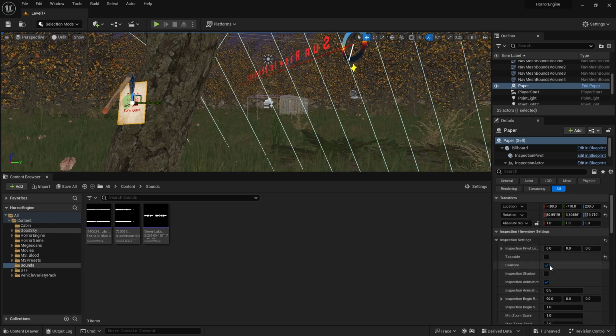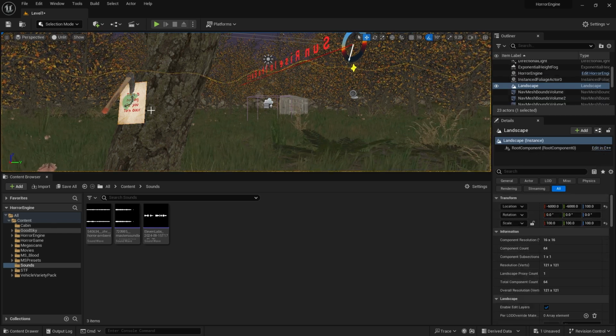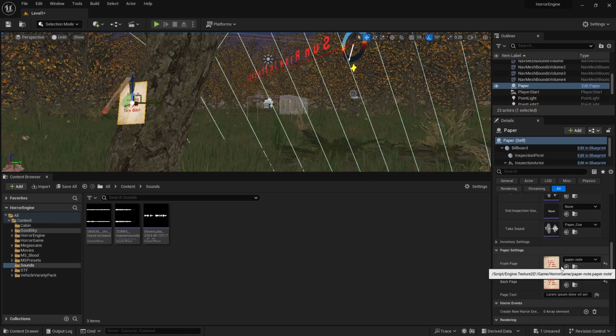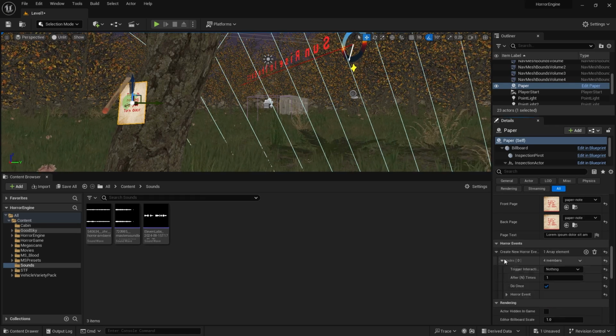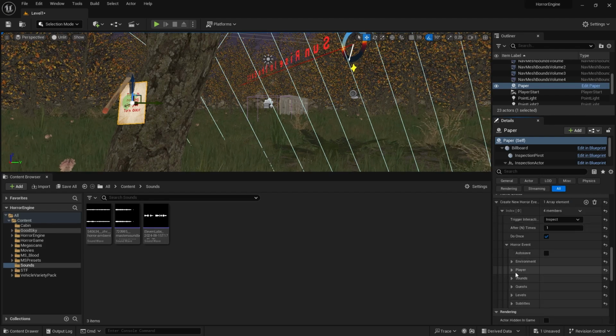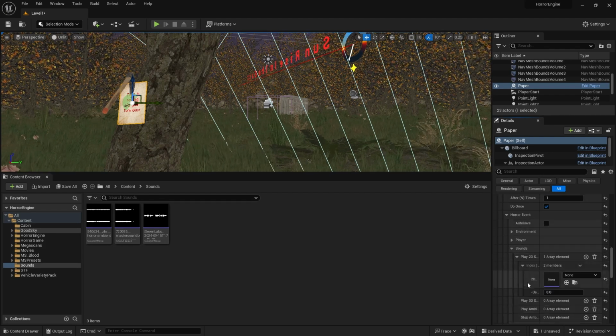Now let's prepare the setup. When paper object selected, create a horror event. You can make the settings in this way. You can also try different possibilities yourself. When we read the note, scream sound will be play, and after 4 seconds, our character will speak.